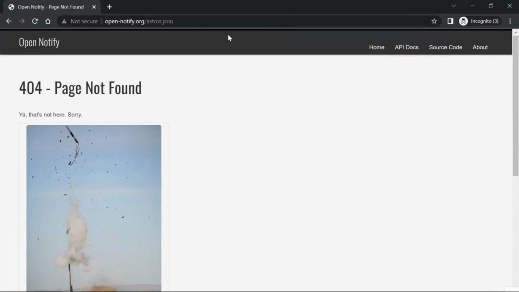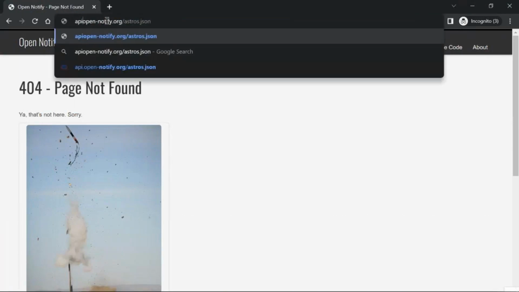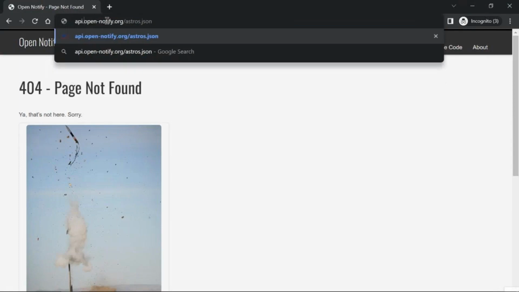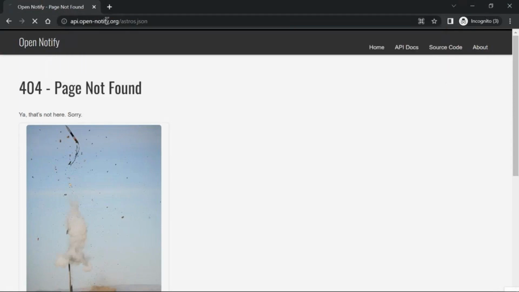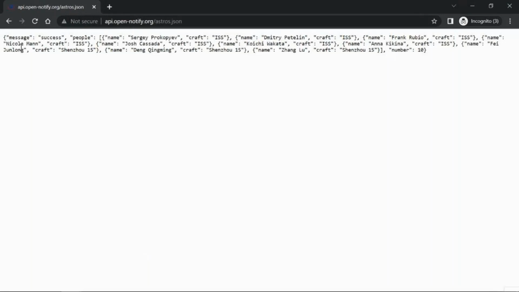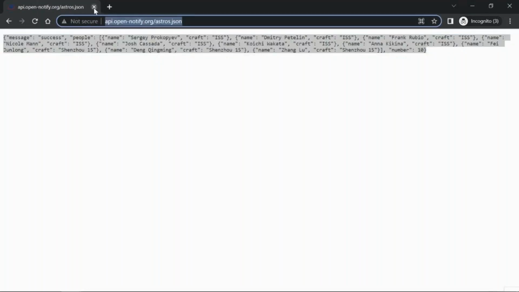Sorry, I'm just missing something here: api.open-notify.org/astros.json. I think this is correct. Yes, here we go. So now this is my JSON formatted value, and this is my REST API.